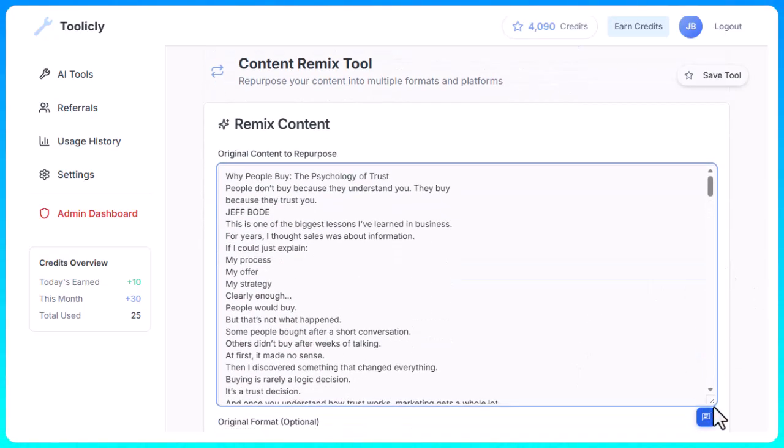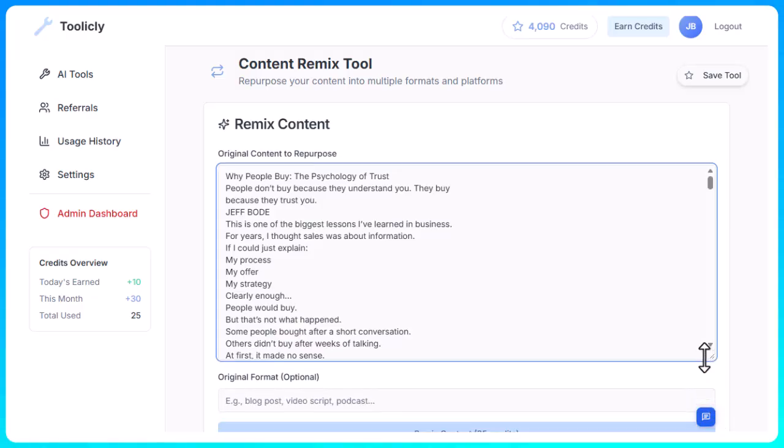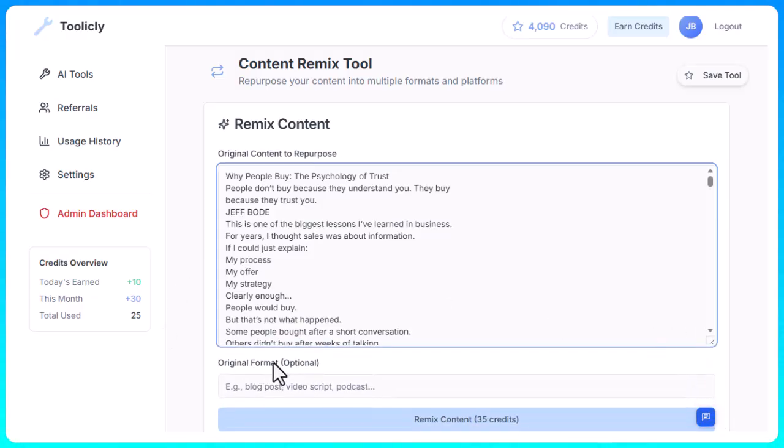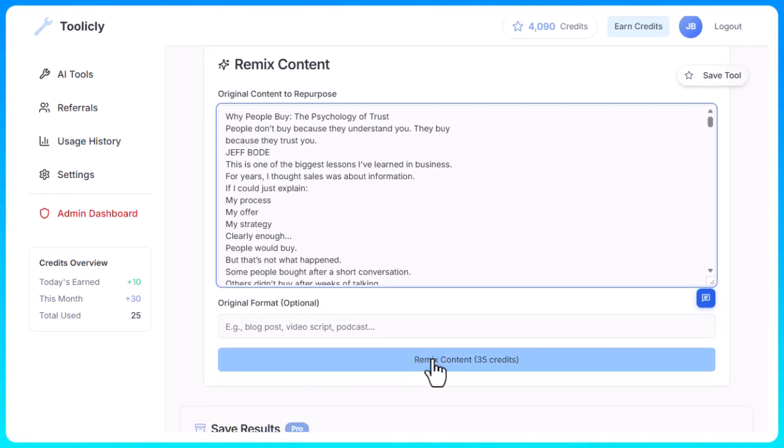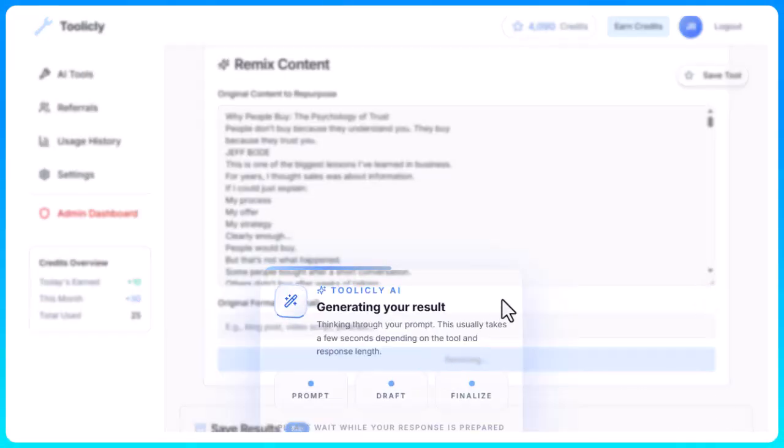So now that I have the content, I have an optional format, which is the original format that this was created for. You don't really need to answer that unless you really want to. I'm going to click Remix Content, and this is going to generate different forms of content I can quickly and easily use to expand my reach with the content I've already spent the time creating.